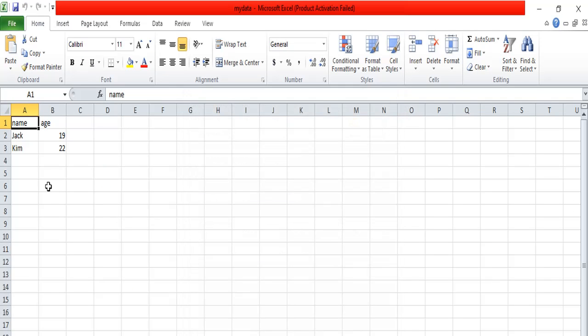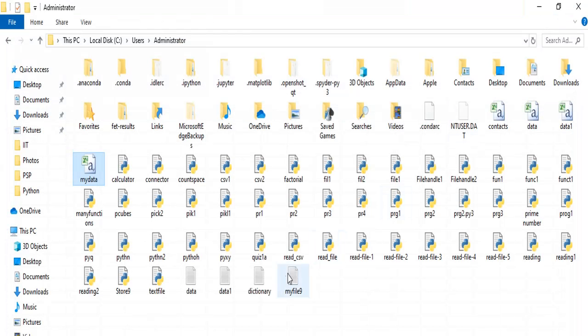See, the name has a single column, the age has another column, but what we have designed is name comma age, Jack comma 19, Kim comma 22, and so on. So that comma separated format is already deciding that one comma means one column value, and then after the comma the second column value is being given.